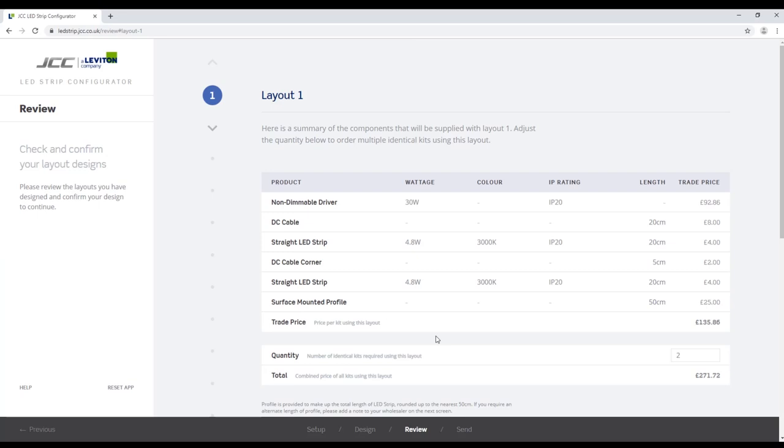All your selections are summarized and your driver has been automatically calculated, giving you the opportunity to review before confirming. If you use the single length option, you now have an opportunity to specify how many kits you need. If you have used the custom design route, it should display the quantity you have already supplied. Here you can also view the trade pricing for each component.